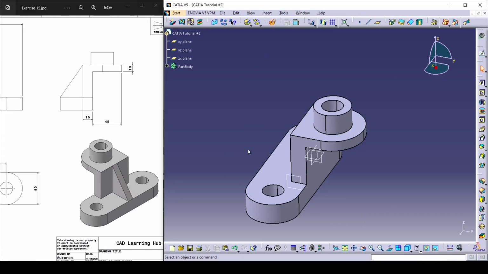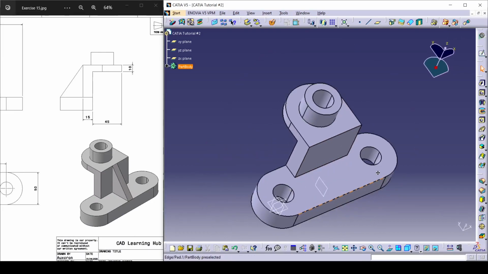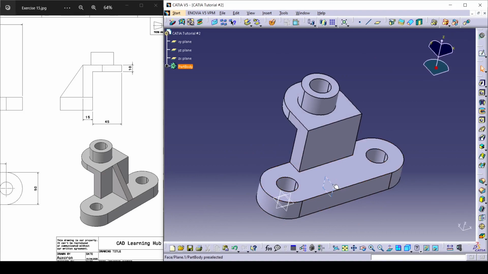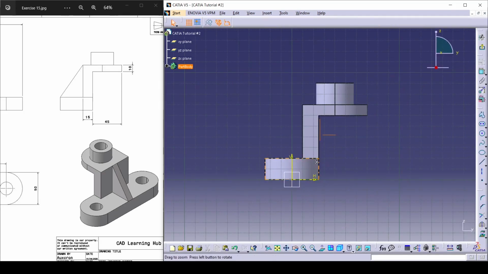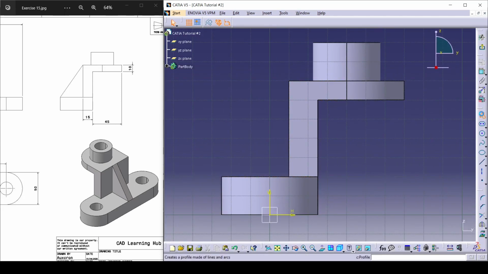Now the only thing remaining is to create this rib in the middle. So I'm again going to be using the plane that I created before, the plane in the middle of the part. And I'm going to click and create a new sketch. And I'm going to click on the Profile command. And again, just create a rough sketch at first. Perfect. This is a closed sketch.